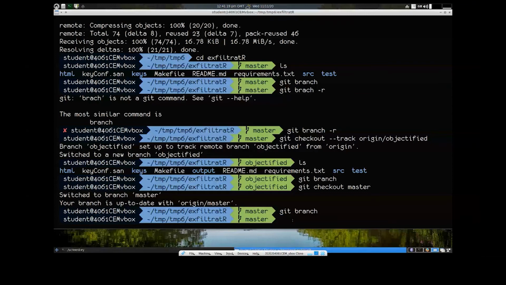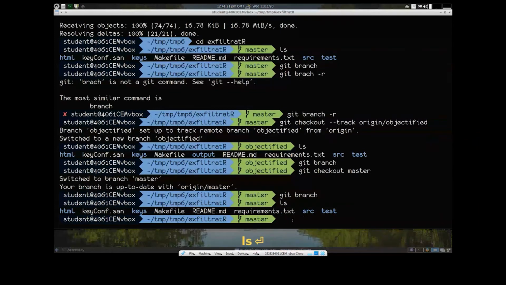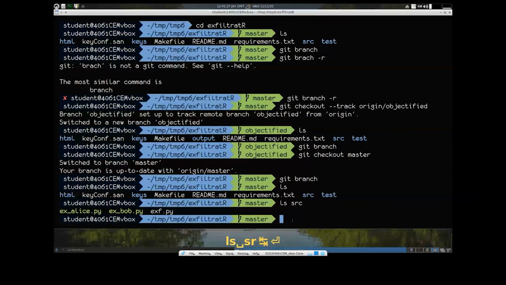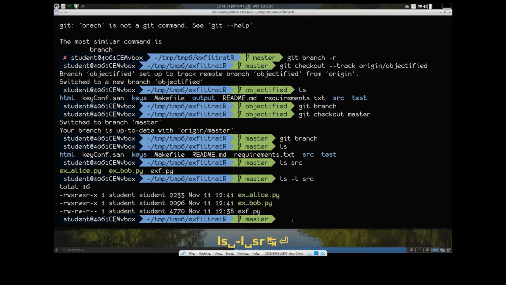What does it actually mean? Well, what it means is we have different versions of the code in each one. So let's just prove that for a second. Look inside source. You can see we have xalice, xbob, and xf, the set of library things that you might want to use. In fact, let's do ls -l source, and we can look at the size of them.